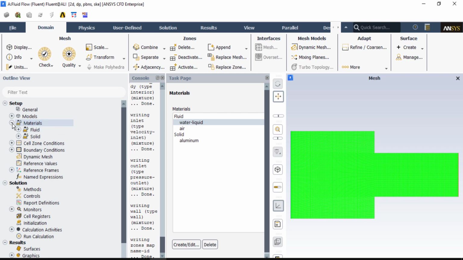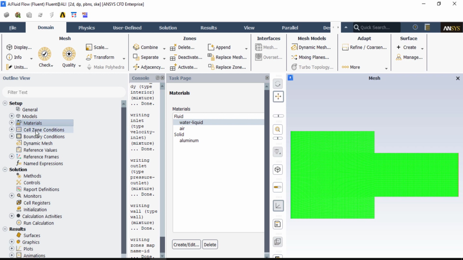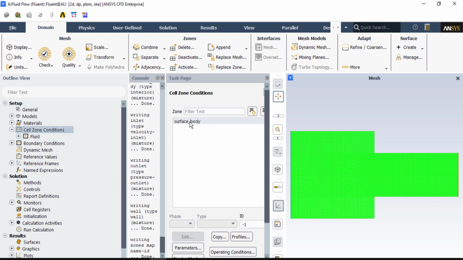Then after we define material, we are going to assign material by going to cell zone. Double click here on the zone, select surface, edit.